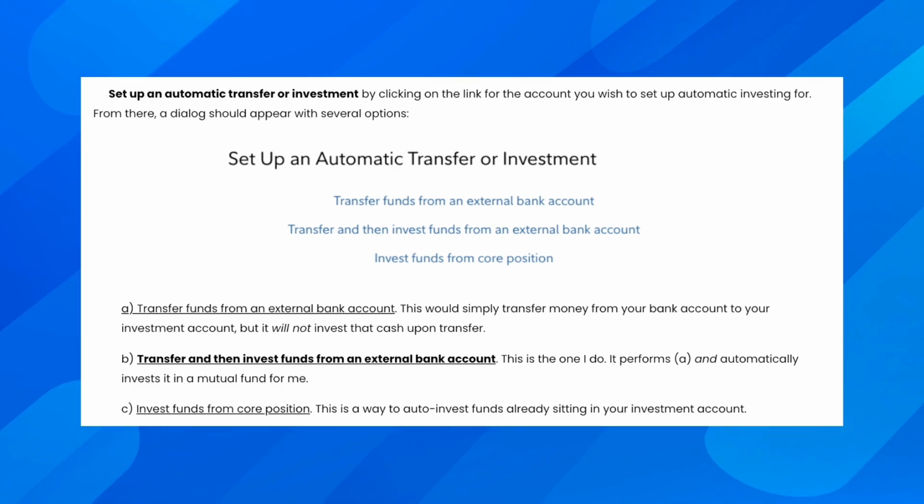So you have A, transfer funds from an external bank account. This will simply transfer the money from your bank account to your investment account, but we do not invest that cash upon transfer. B, transfer and then invest funds from an external bank. This is the one I do. It performs A and automatically invests it in a mutual fund for me, as you can see here.